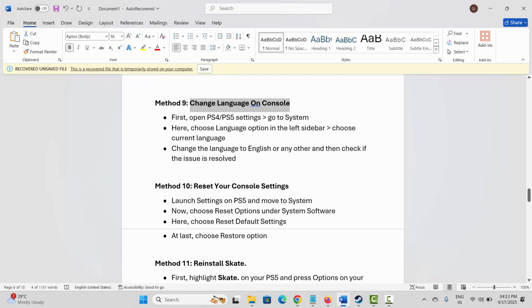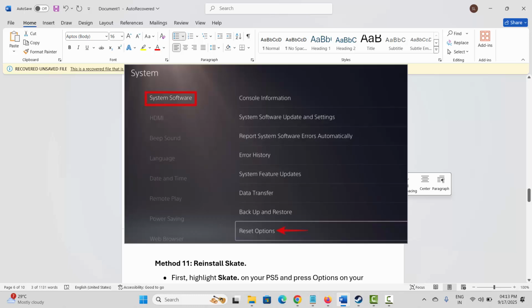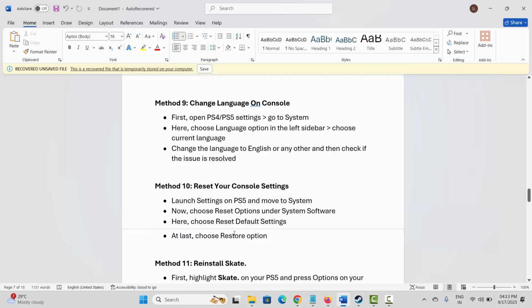Next is to reset console settings. For that, launch settings on your PS5, then move to system. Now select reset options under system software. Here choose reset default settings and at last select the restore option. So after resetting your console settings, check if the issue is fixed.